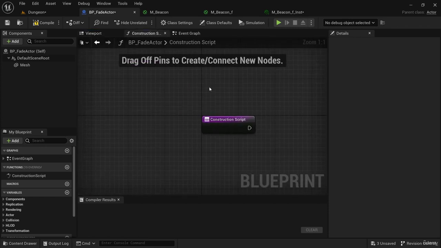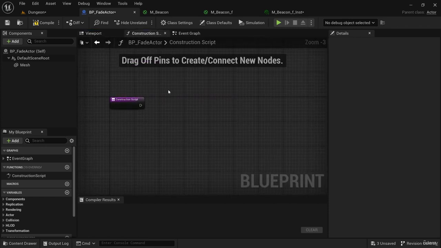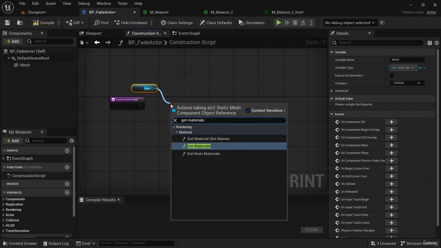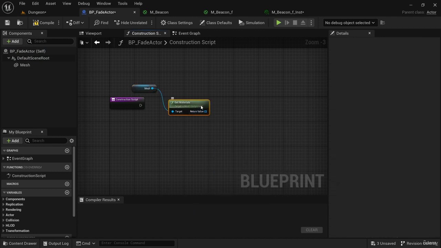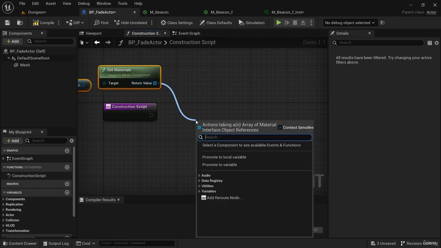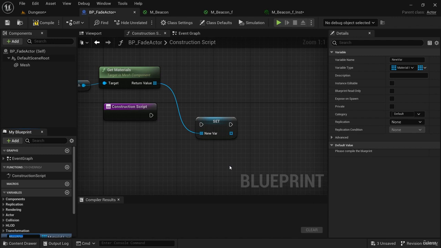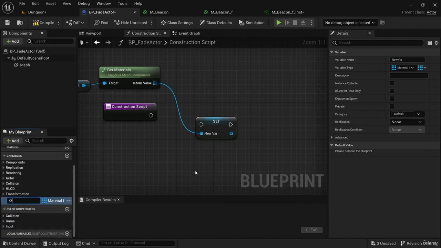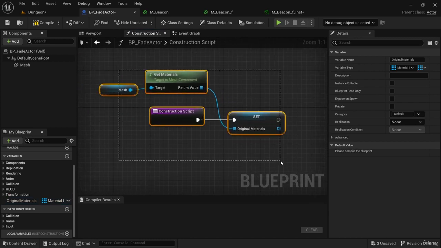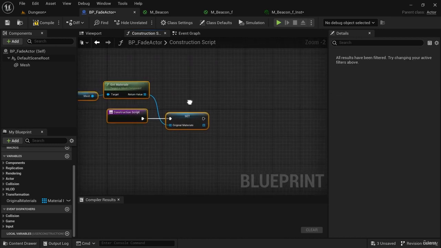So in the construction script, I'm going to get my mesh and get its materials with get materials and store this array. I'm going to go ahead and drag off and promote this to a variable. And I'm going to call this original materials. Now this is in the construction script. So every time we change something, we're just going to store all those materials.